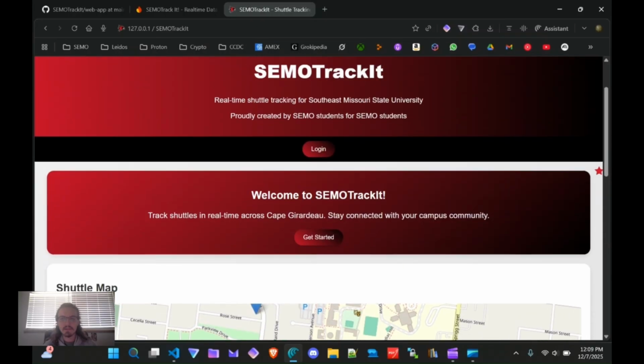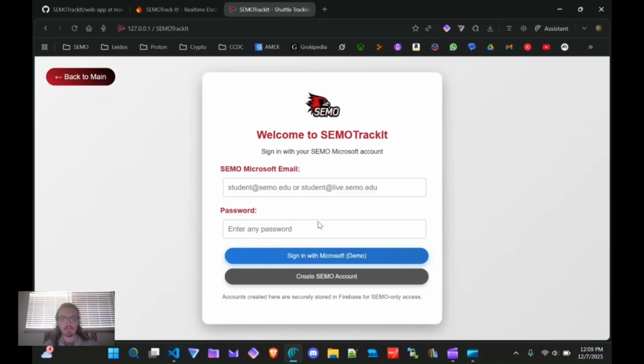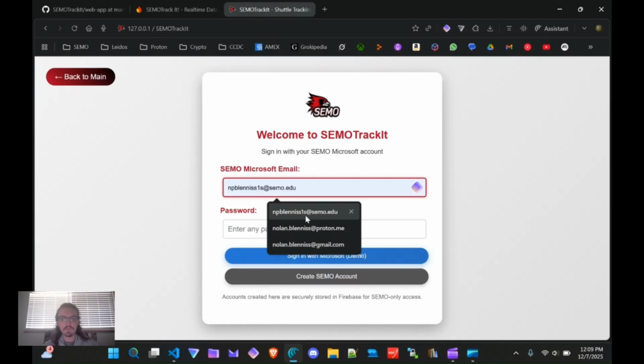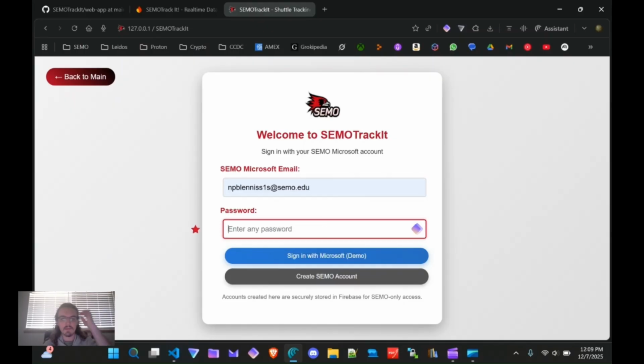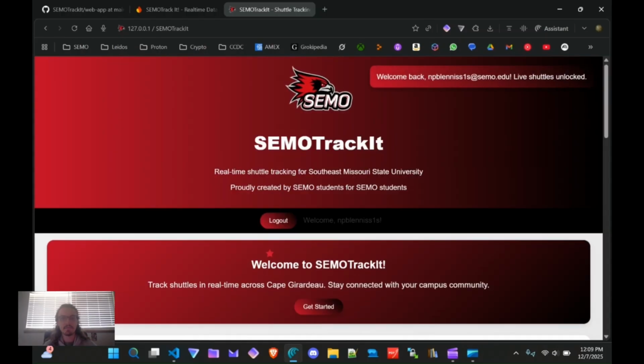So now let's sign in. So I made an account through here with my SEMO email. And here you can make a password because you want to make an account through our website. So I made an account with a password and then you would just click sign in. And if you haven't signed into this website before, you would put in your email, a password, and then hit create SEMO account. So we're going to sign in.